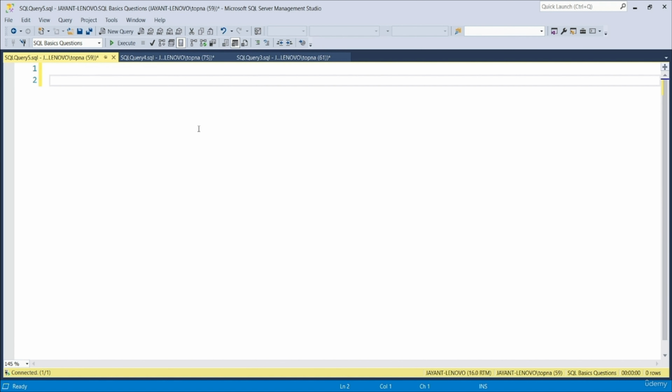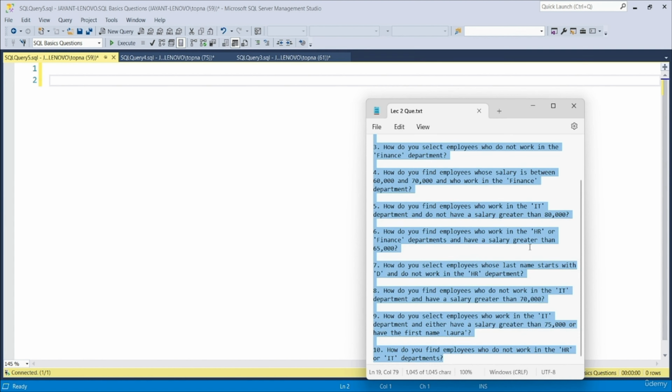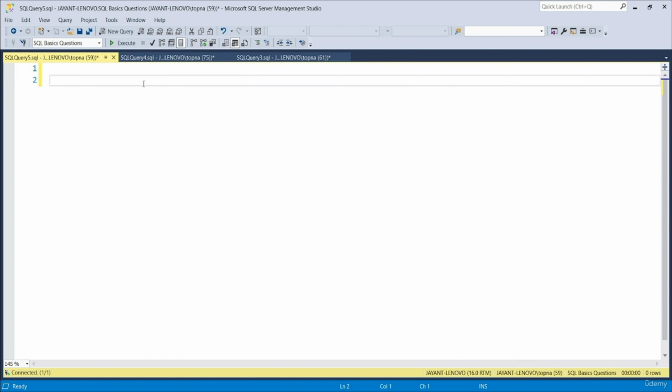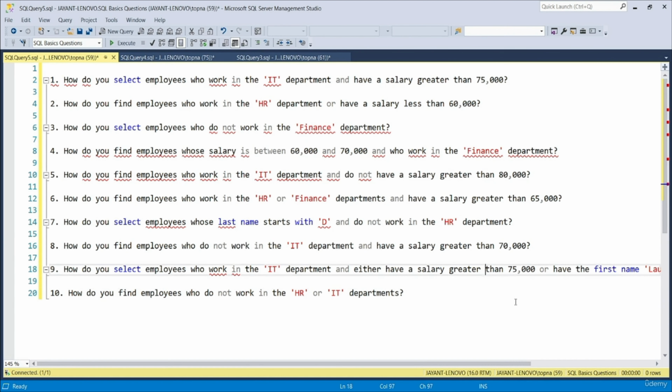And I will now be copying the questions to the query window, right? So I have the questions ready in the notepad. I've opened the notepad, Control A, Control C. Let's minimize it. And I will paste the questions here. And these are the questions and we need to answer these questions, right? So first of all, let's press enter here for question number 9.